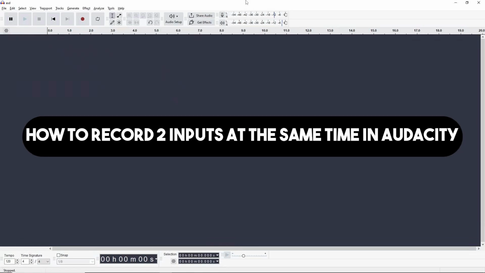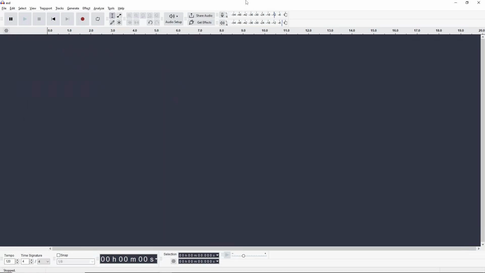This is how to record two inputs at the same time in Audacity. So guys, for this tutorial, it will be on an interface.